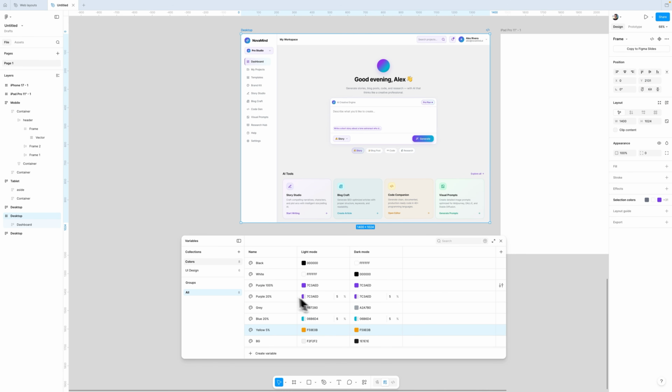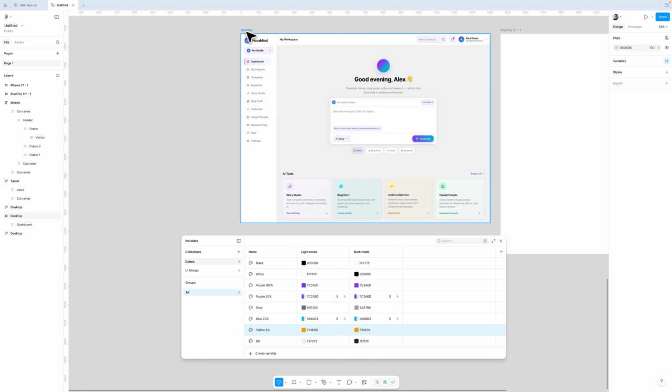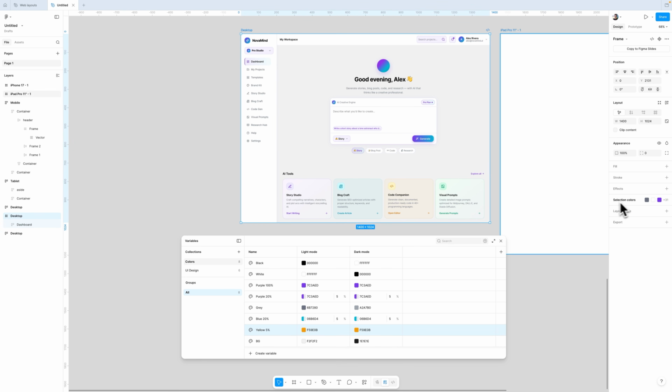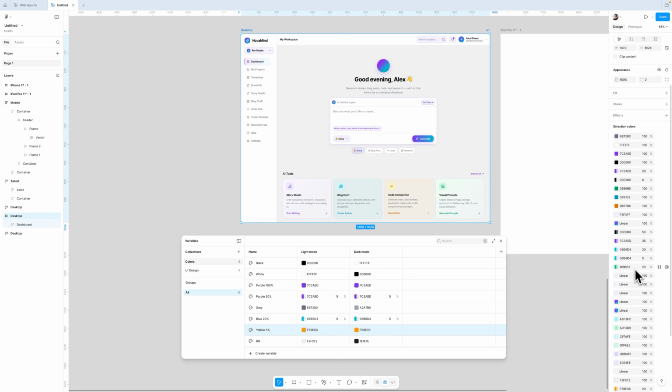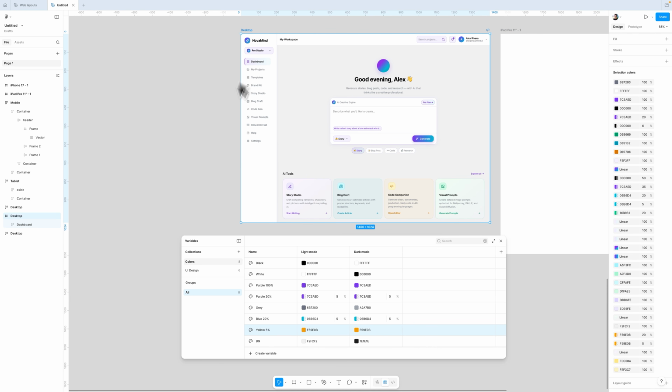Now we will apply these color tokens into this design. So for that I am selecting dashboard. Click over selection colors. You will see all the colors which are used in this design. So for the gray, I click on style and select gray.